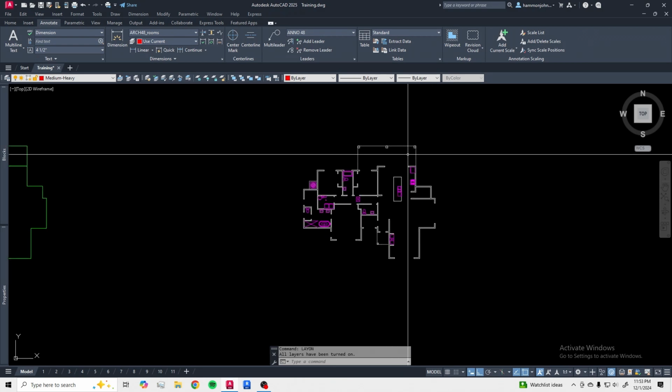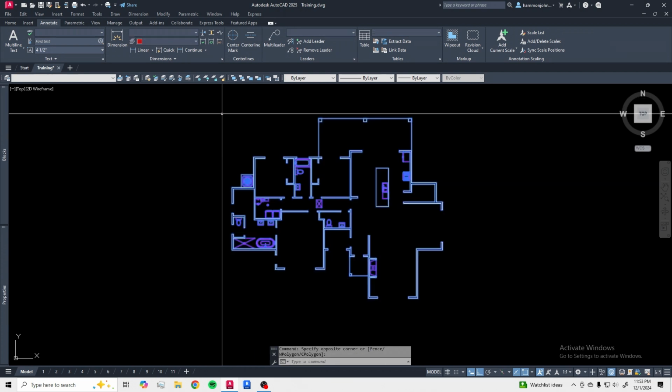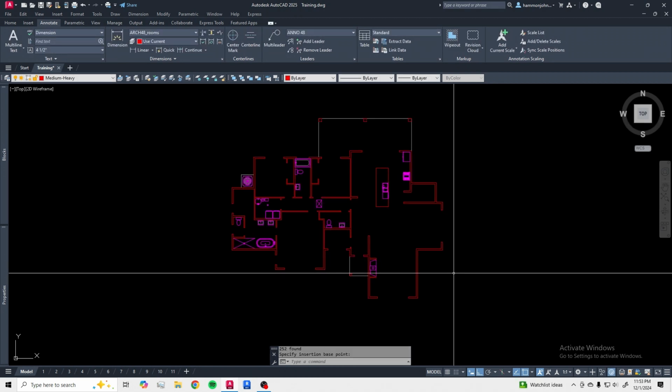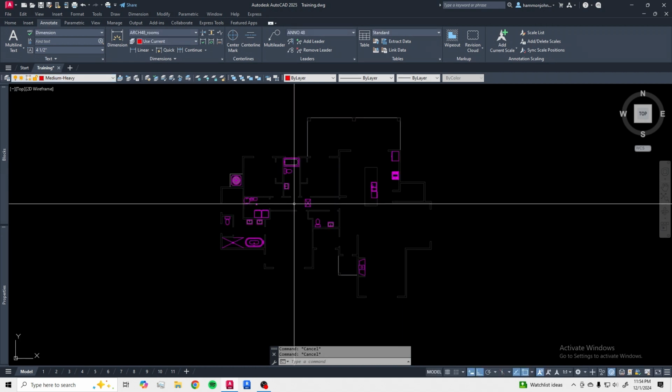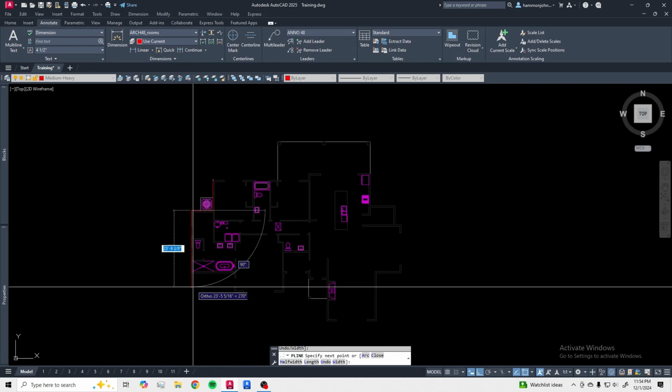Okay, now that we have all of the lines for our foundation ghost, we're going to select it and create a block. We will just label it foundation ghost. Now we can take this and put it on our foundation ghost layer. All right, next step, go through and just trace all of your exterior walls.